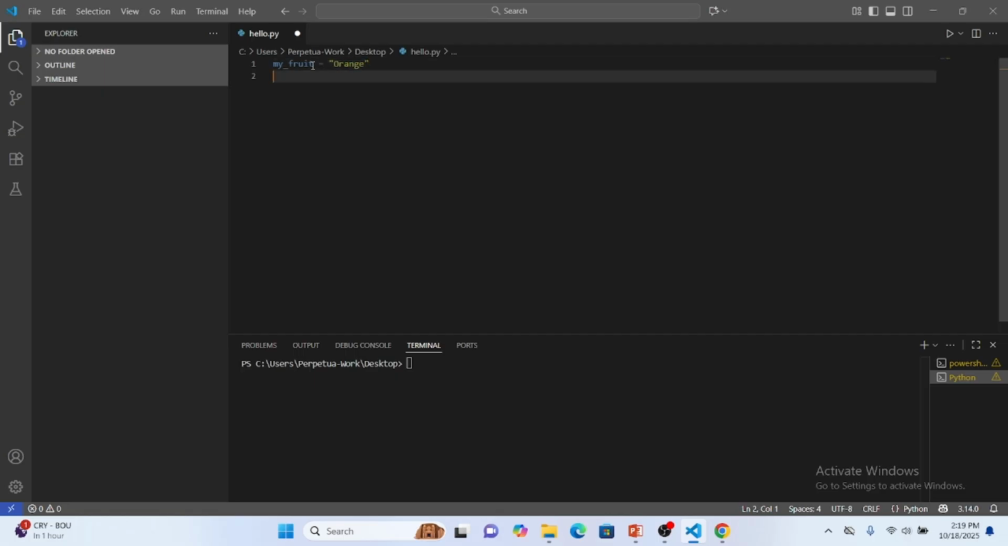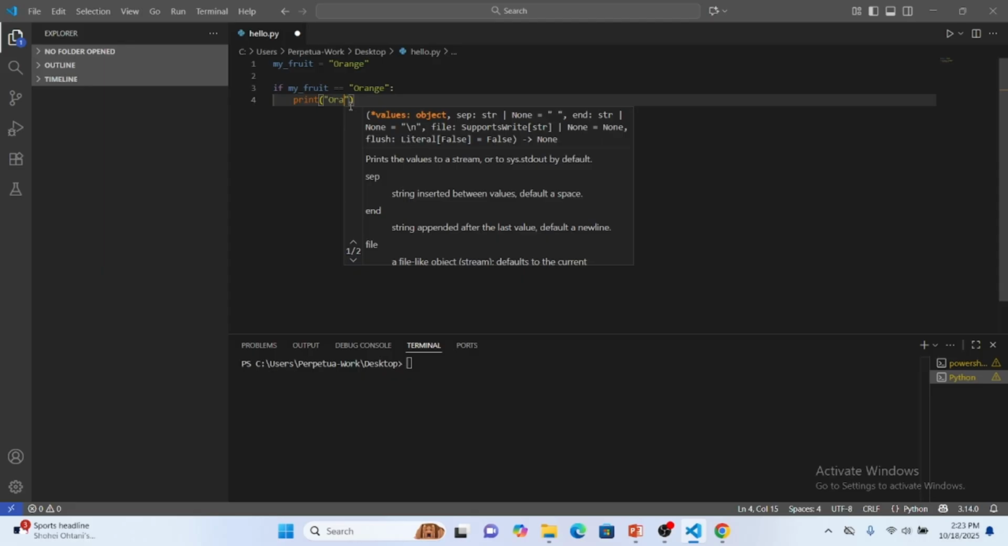Now here I'm just telling Python that the variable my fruit is orange, and after I set it to be orange, I would like to run a script that says, Python, please check if the value of my fruit variable is orange, and if it is orange, please perform this particular action for me, and if it is not orange, do something else. You understand?